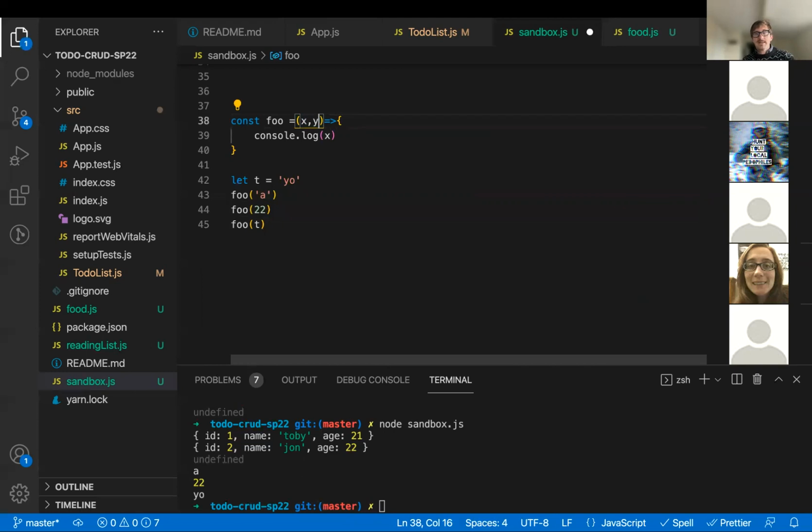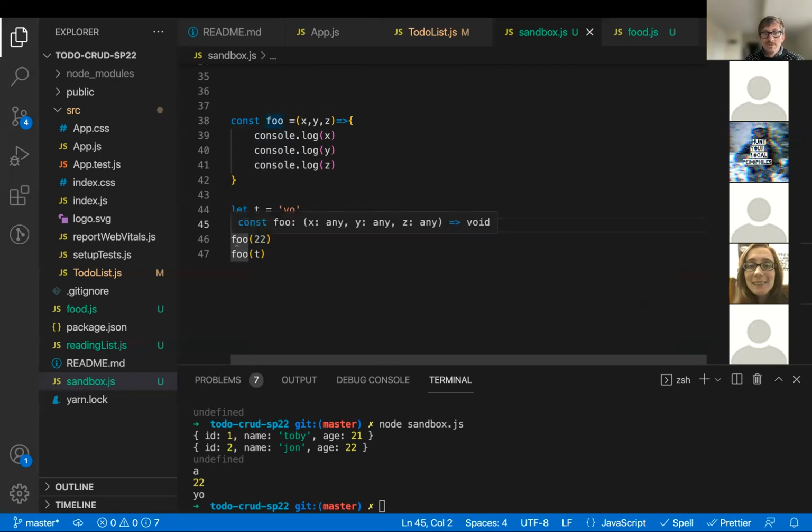With functions, we can give many parameters. So if I now do X, Y, Z, what are Y and Z going to be? We can look at these examples. They should be undefined, right? Yes, exactly, because when I call the function foo, I'm only passing one.